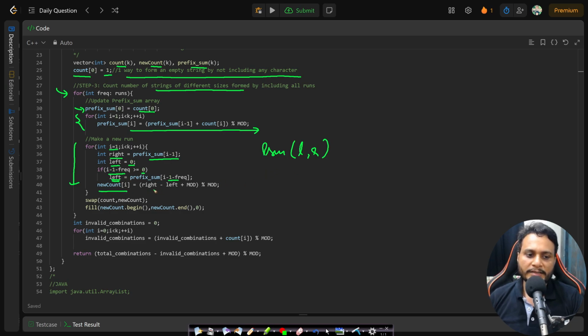Now you know that since it is a modulo function, the right minus left can also become negative, and that is why we can add mod and take the entire thing with the same mod function. It is the same thing as if you want to calculate 2 mod 5. Whatever is the result, you can also add 2 plus 5 and take the mod with 5 to get the same result, right? This is simple modulo arithmetic. After one run, we know that the new count will be assigned to the count, so we will be swapping it and filling all the new count values with 0.